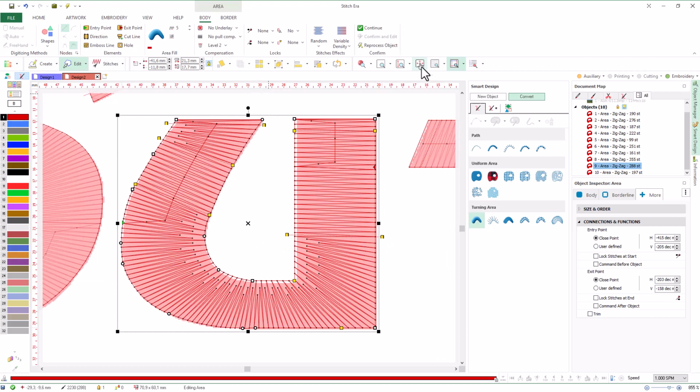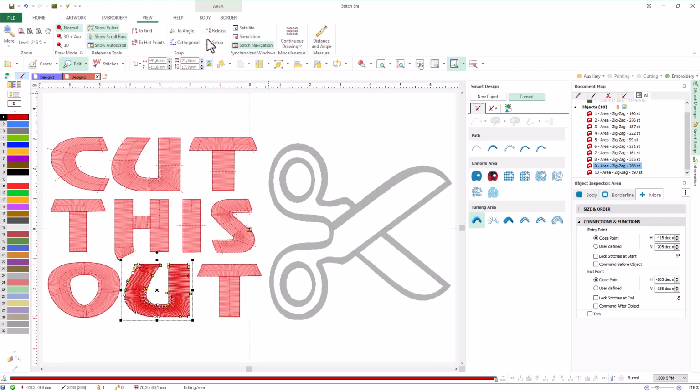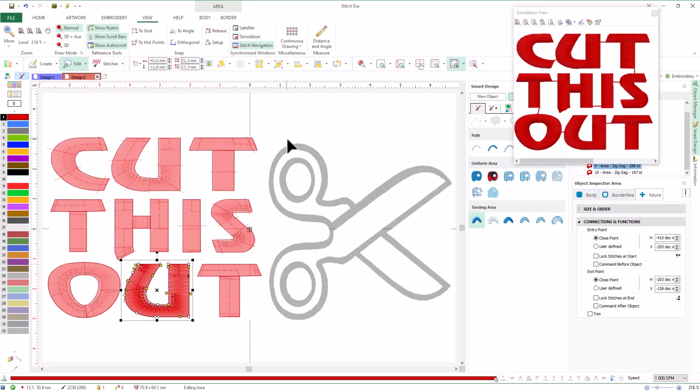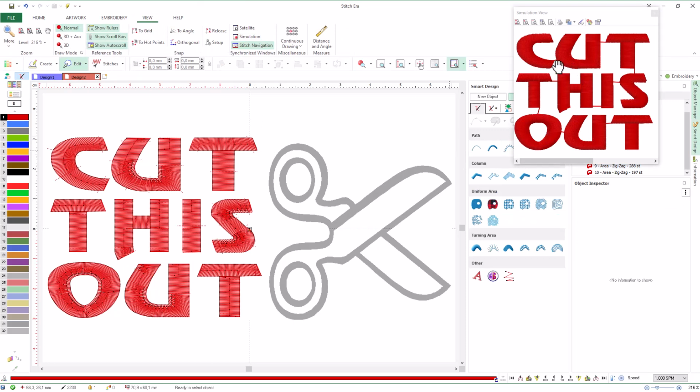Let's open a simulation view and see how our design looks. Let's pay attention to the threads that connect our objects. Let's use the Reprocess All command, opening the options of this icon in the bar at the top edge of the application. We can also press Ctrl and F9, that is the shortcut for this command.